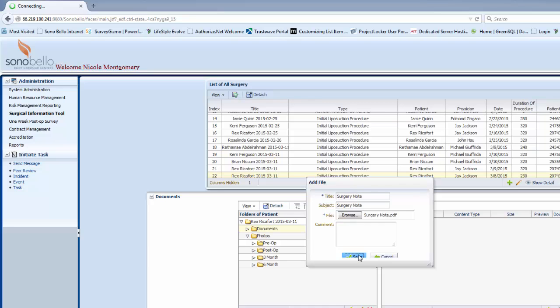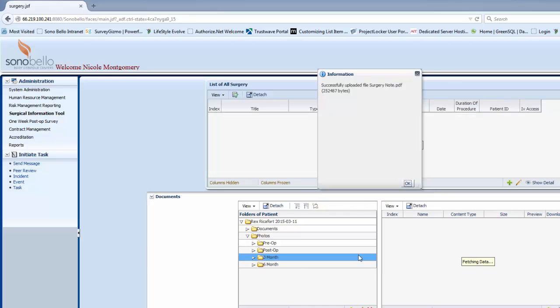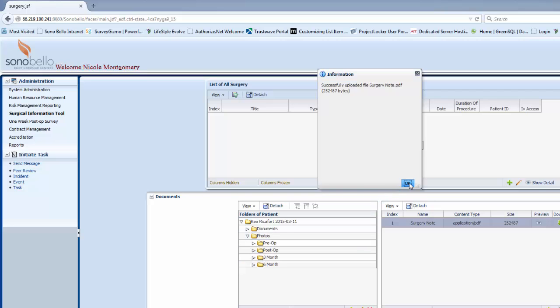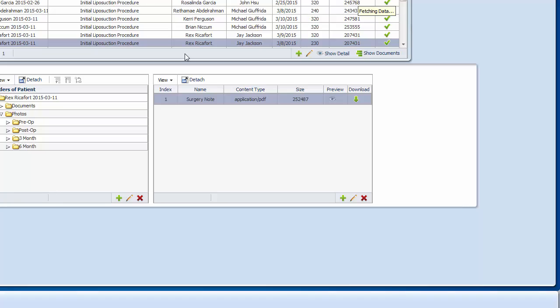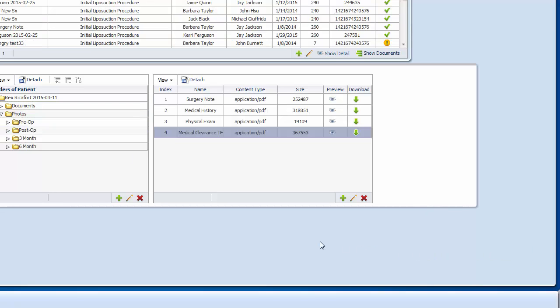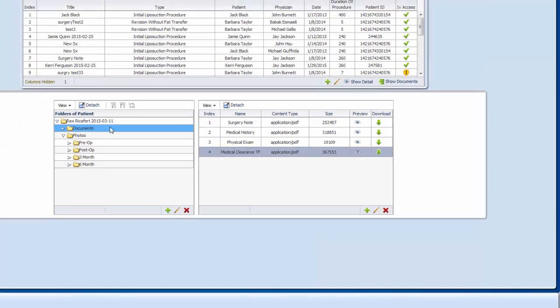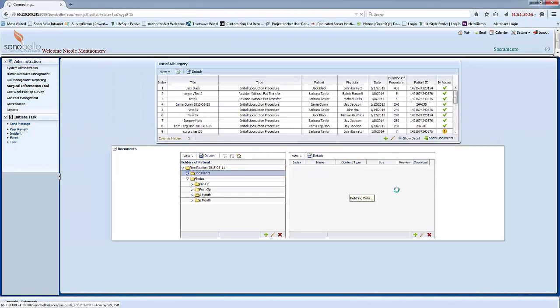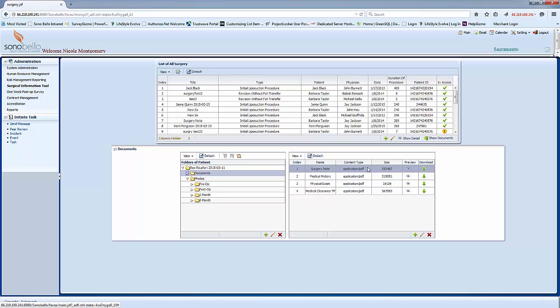And from there, the surgery note is added to that folder. And you'll get a little confirmation that it was successfully uploaded. And from there you can add additional documents. All right, so I've finished adding the files for this patient, and once you've clicked on that folder, you'll be able to see the entire list of files that are contained within. You can preview it, you can download it, so there are plenty of options, and if you need to delete a file out of there, simply highlight it and click the red X button located at the bottom right corner of that window.